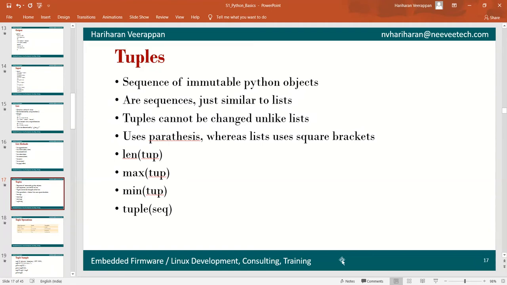It is a series or sequence of values very similar to the list, but the only difference is that the values present in a tuple cannot be changed, whereas in a list we are able to change the values. We can append to the list, we can remove from the list, but tuples are immutable objects and cannot be changed at runtime. If we want to change something, we have to redefine the tuple again.